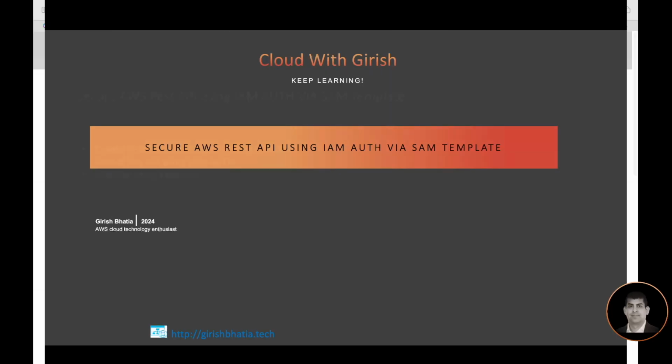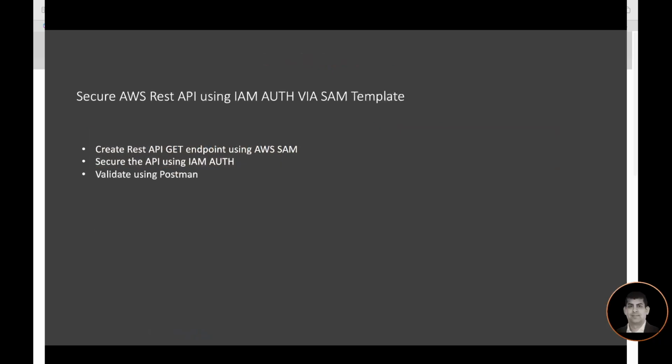In this video, I'm going to show you how to secure REST API using IAM authorization. I will use AWS API Gateway via AWS SAM to configure this security for the API endpoint.